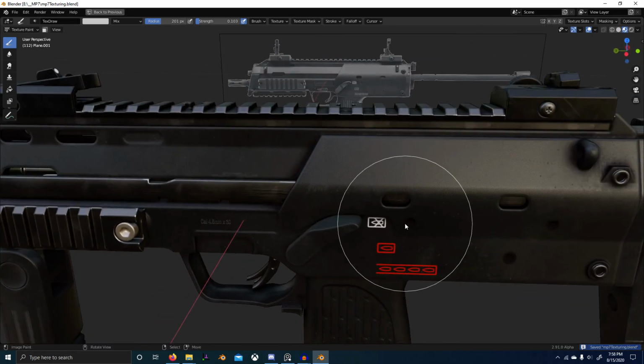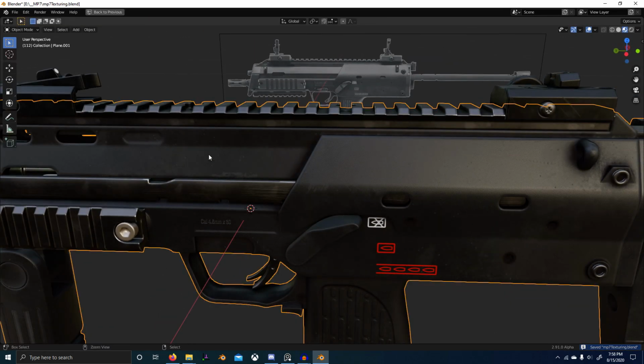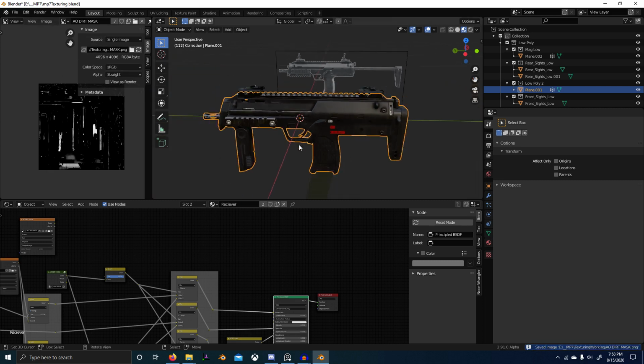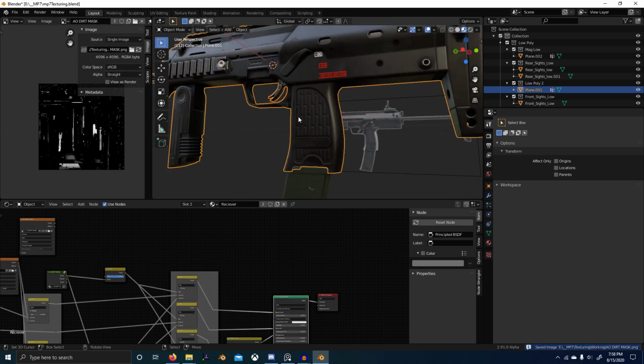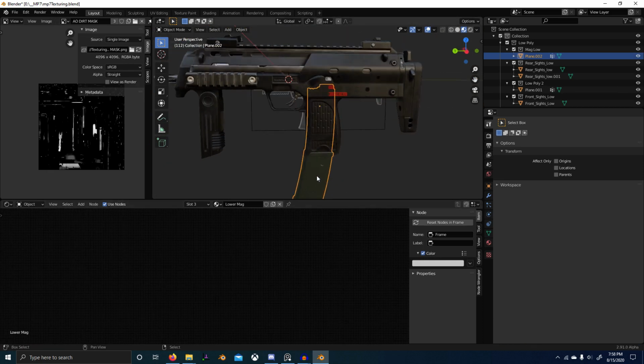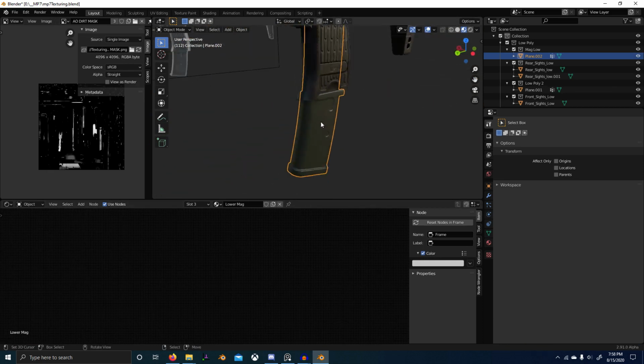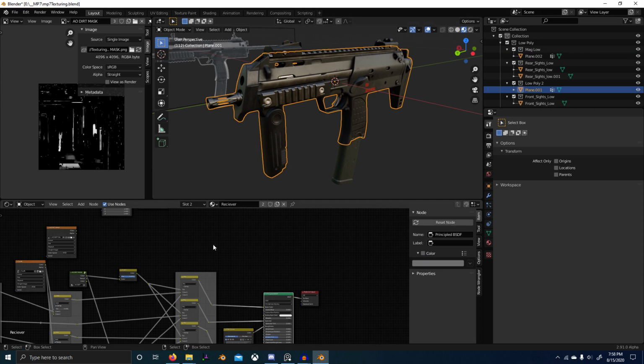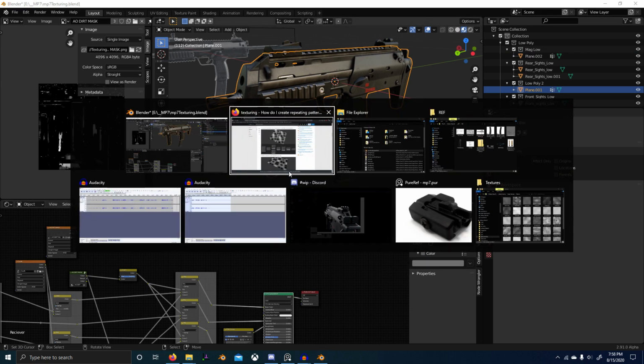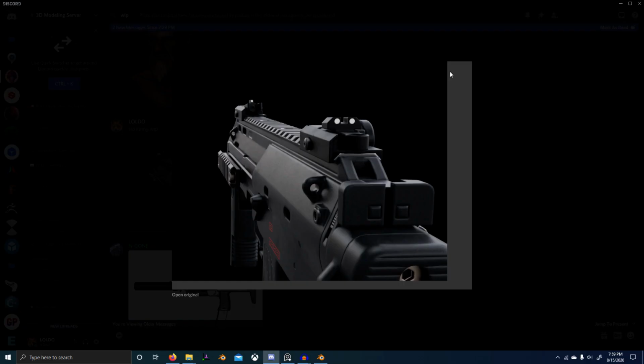Alright, that looks good. So go back to object mode, make sure to save our image, and let's work on the magazine, because right now that has a really simple material. So I'm going to go to Picatinny on here. Let's open up our reference. Let me just get rid of that.